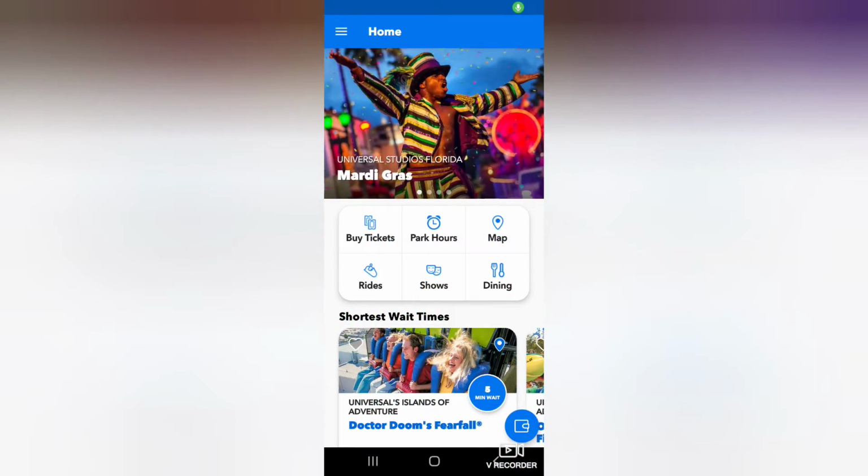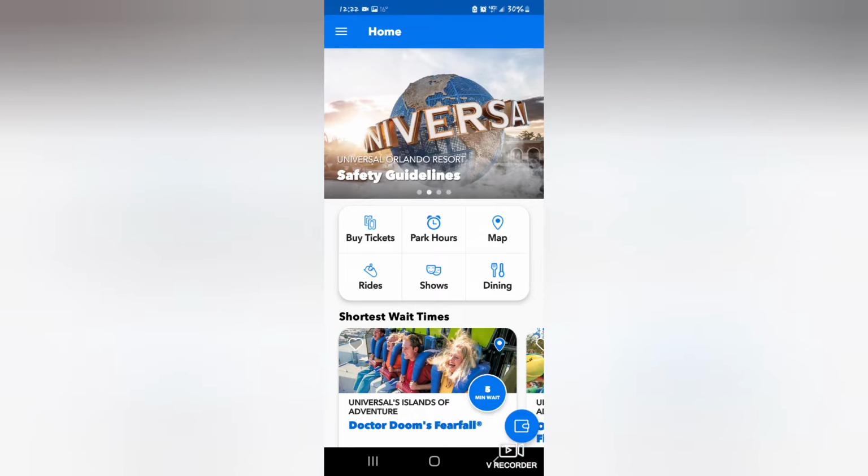The Universal app is good for just a couple things. It's good for a backup for your tickets, so 100% would recommend, once you have those tickets in hand, scan them into your app. It's good for checking wait times, and it's good for making dining reservations, and for a park map if you need one. So let's head over to the Universal Orlando app, take a little bit of a tour, and I'll explain it more.